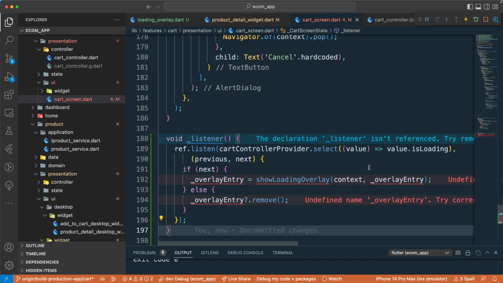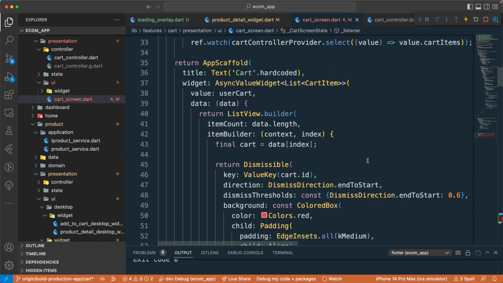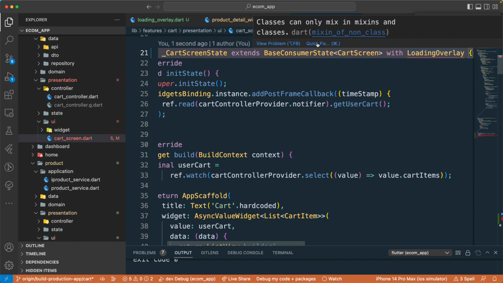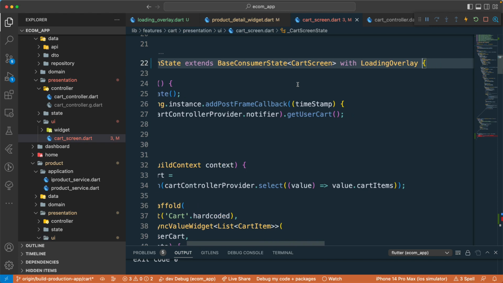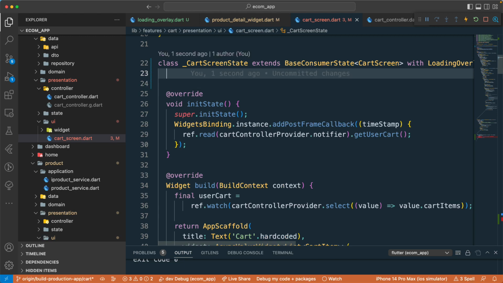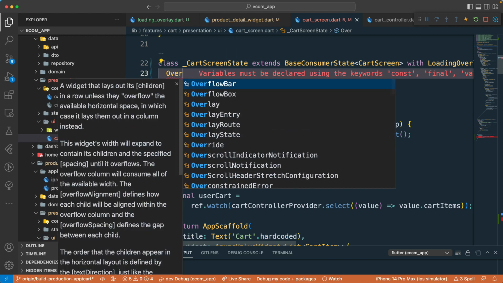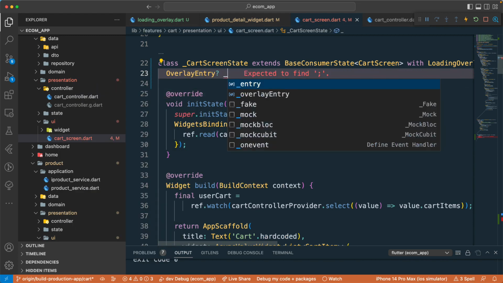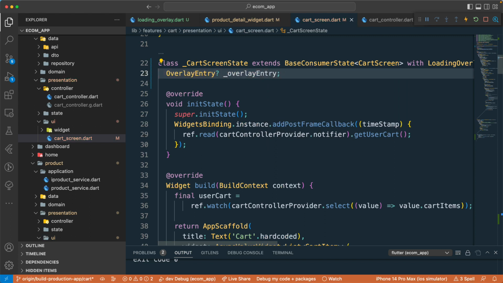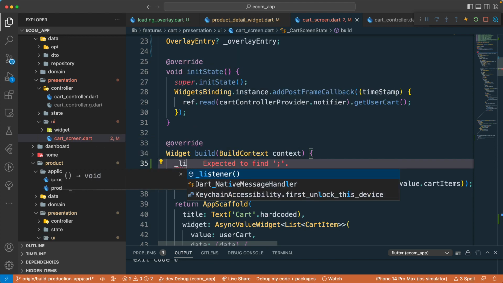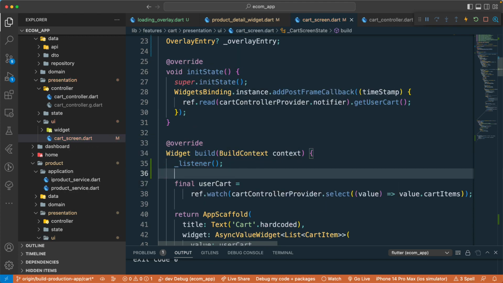And once we have that, we don't have the overlay entry. So let's go to the top over here and create that one. First of all, let's add in the mixin with the, and let us import that one. And once we have that, let's create the entry. So the overlay entry that we require, and this is of the nullable type. I guess that should fix that particular issue. And then we finally have to listen to that one over here. Let's call the function over here, and that should be fine.